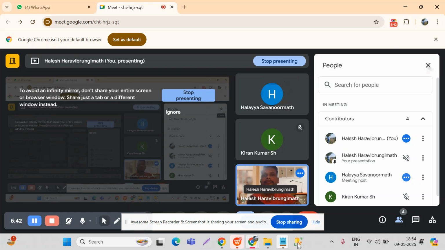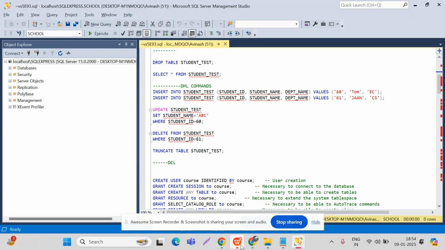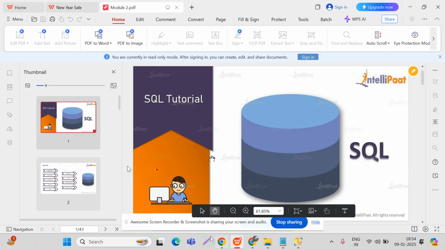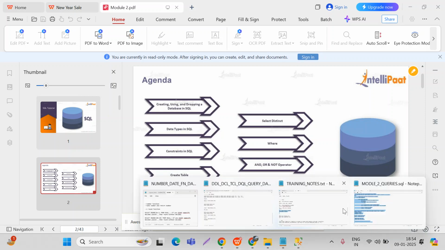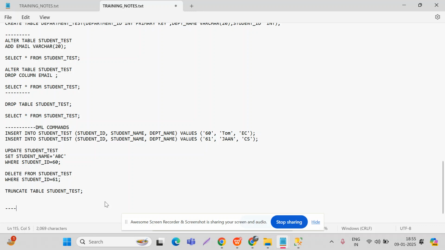Okay, so next part, let's get into day 2. Okay, day 3, sorry. I am just getting into the training notes. I just want to modify this and have it here as day 3.